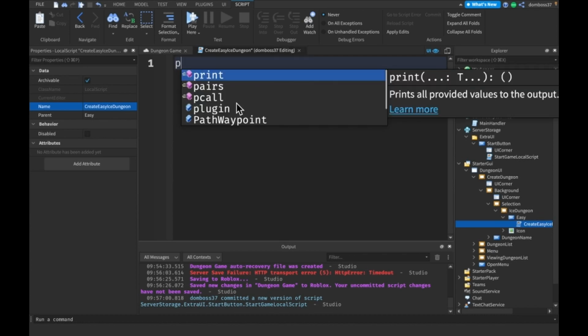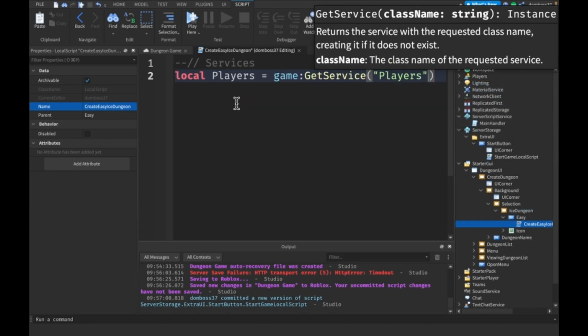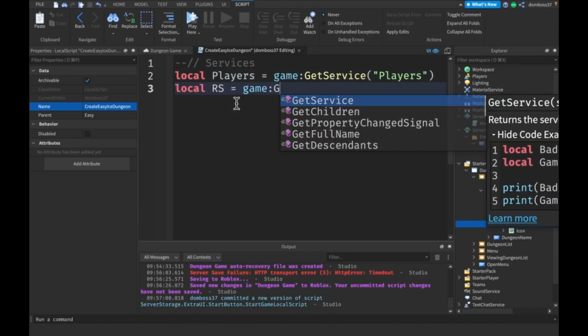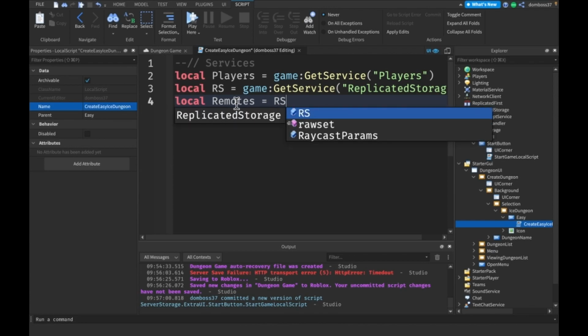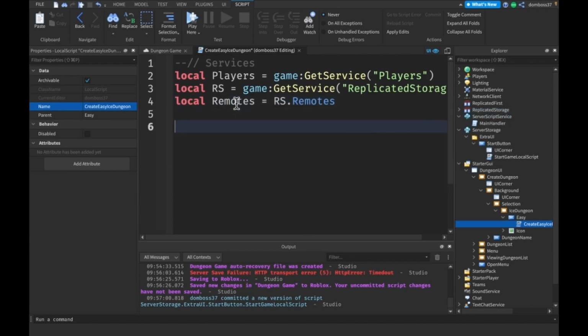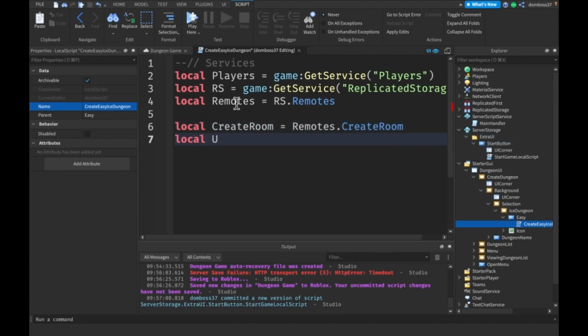In here, we'll have our services, and we'll have our local players. Local players is equal to game:GetService Players. Our local rs is equal to game:GetService ReplicatedStorage, and we'll do local remotes is equal to rs.Remotes. Here we'll have some remotes, and we'll do local createRoom is equal to remotes.createRoom, and our local updateRoomUI is going to be equal to remotes.updateViewingUI.